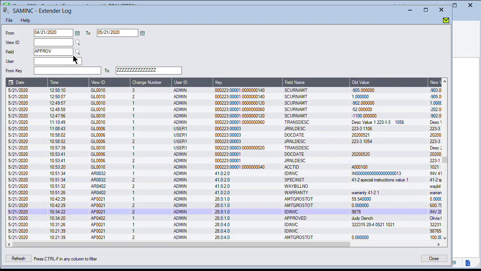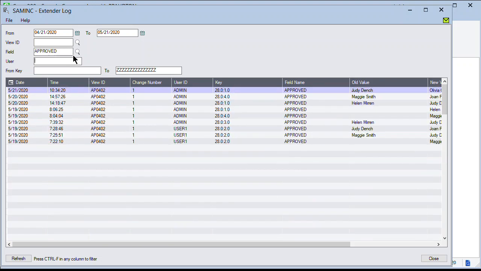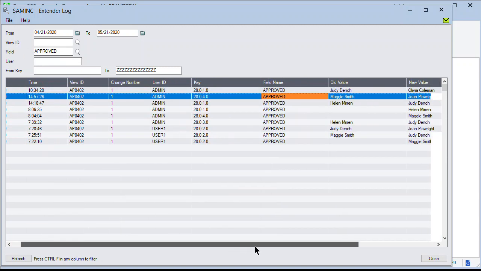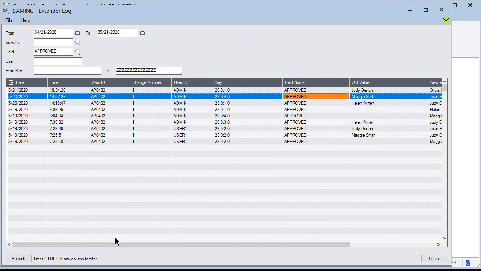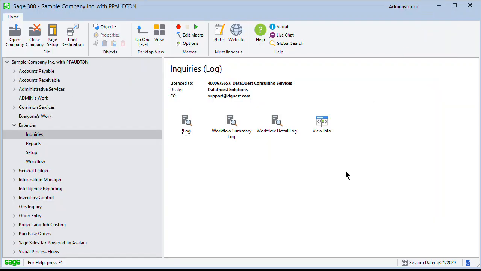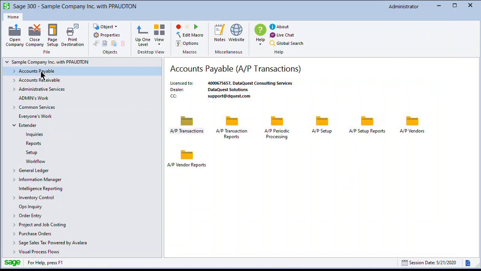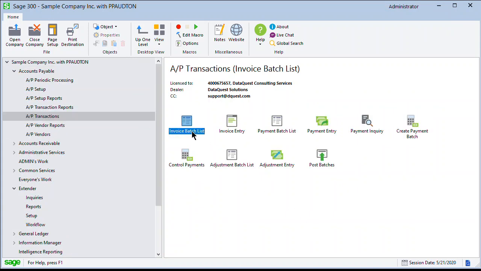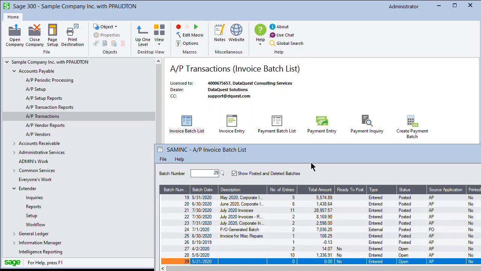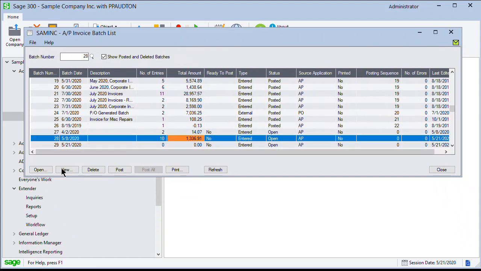So if I'm interested only in the changes relative to the optional field approved, then I can just filter based on that, and now those are the only changes that I'm seeing. So that's the end result. Let's see this actually work. So if I were to go into the accounts payable module and just bring up an invoice batch and go into an existing batch.